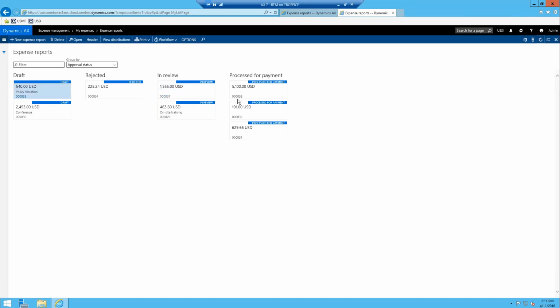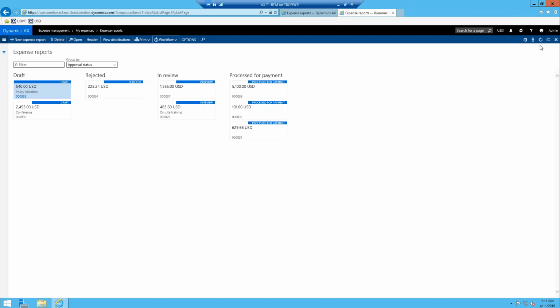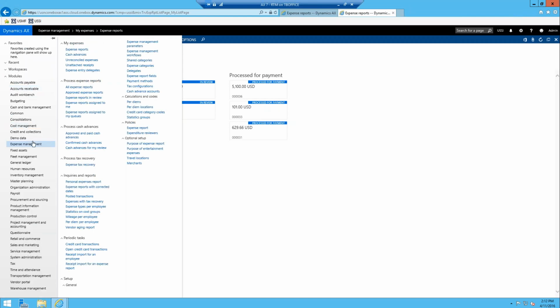So let's hit this. There we go. You can dive into the details, but I'm going to do it right from the header here. I have this expense report flagged. I looked at it. It looks good. I'm just going to approve it. So we'll go ahead and put it in approved status. Once that's done, you can go to the expense module, and under process expense reports, you can see that there's a menu for approved expense reports.